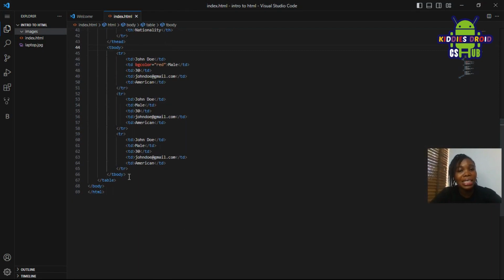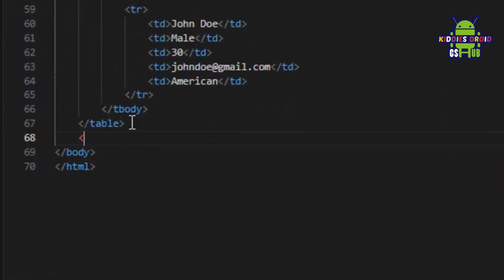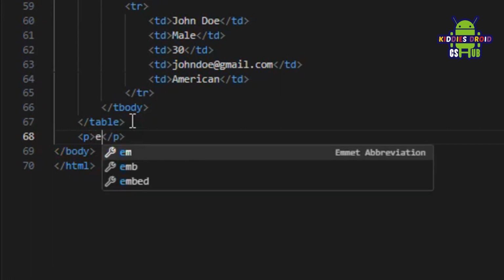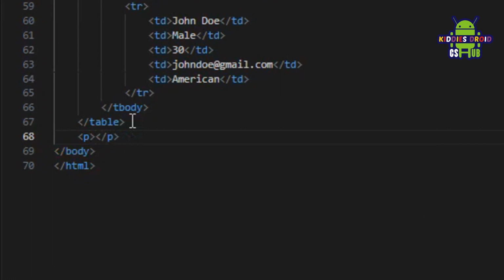We have the inline, and block. So let's talk about block level elements. Now, block level elements are elements that take up the entire width available. They take up the entire line available on the screen. While inline level elements only take up the space that is required. Let's have an example. Let's say we use a paragraph and write hello world.